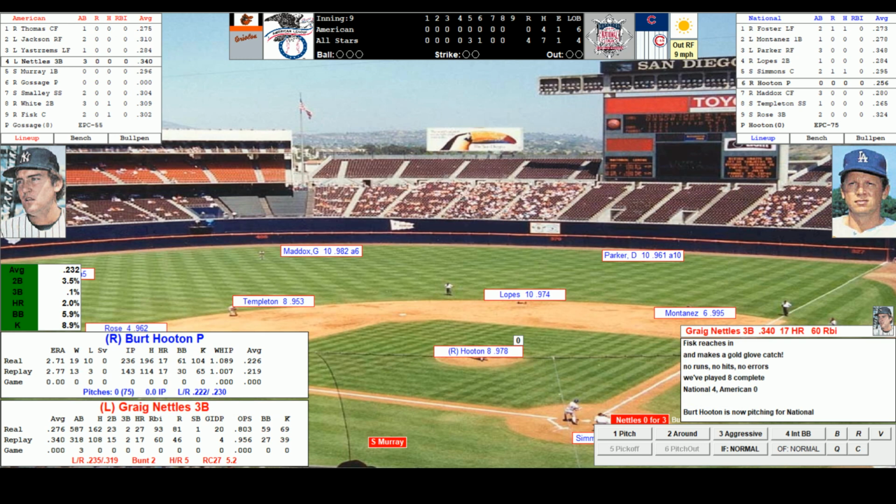Who is 13-3. He leads the National League in wins. An ERA at 2.77. 143 innings, 114 hits. 17 home runs allowed. He's walked 30 and struck out 65.